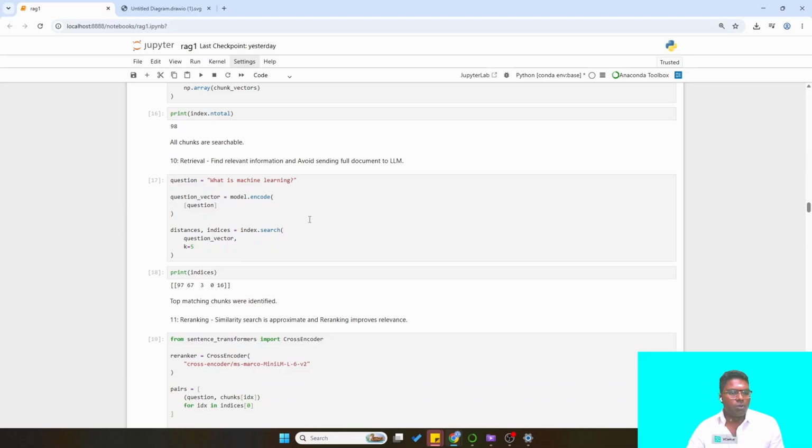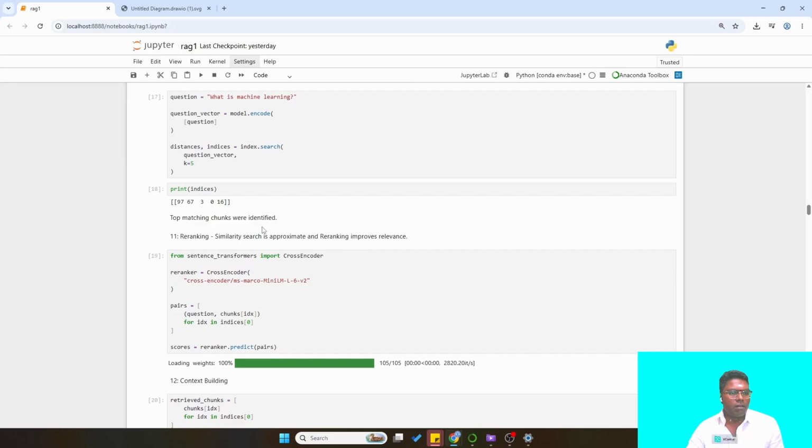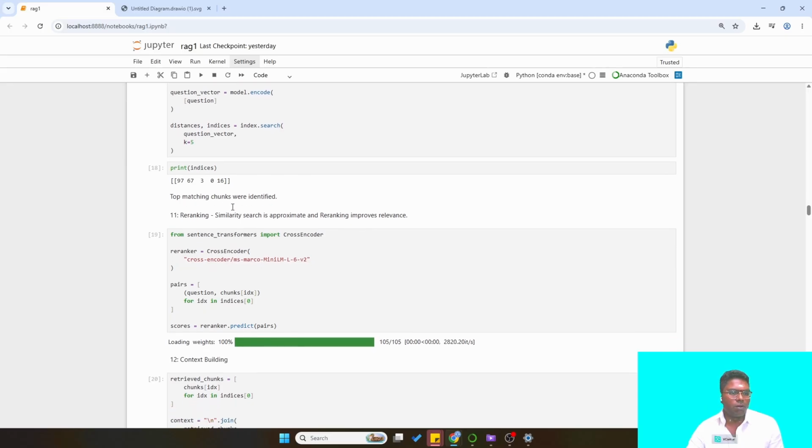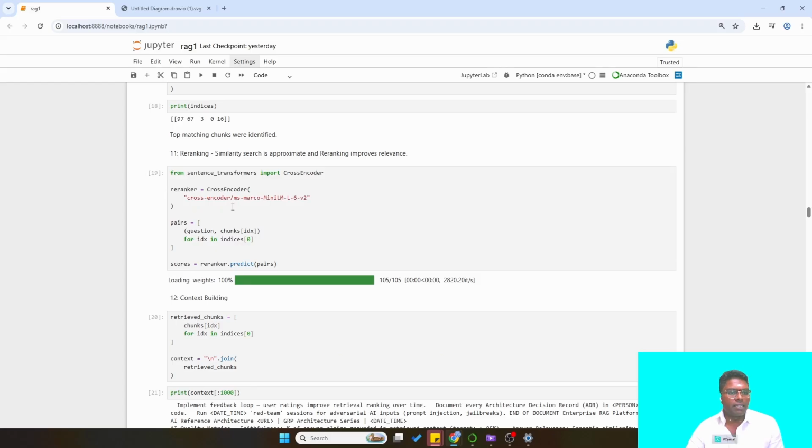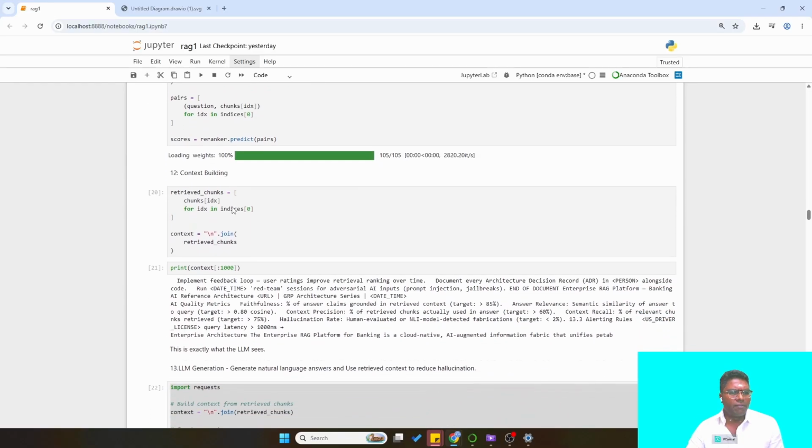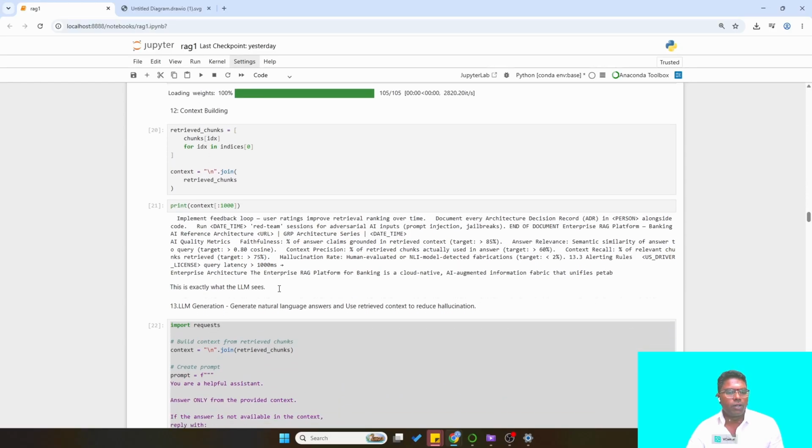Later, we ask the question as a prompt, and use it in the retrieval to see the similarity search. From here, we can see the indices and how it gets the output. Later, we use the sentence transformers for cross-encoding and also for the re-ranking. Later, we have the context building to print the first 1,000 characters. Instead of passing the whole text to the LLM, we pass on the appropriate text to the LLM. So this is the text which is being passed to the LLM to get the result.